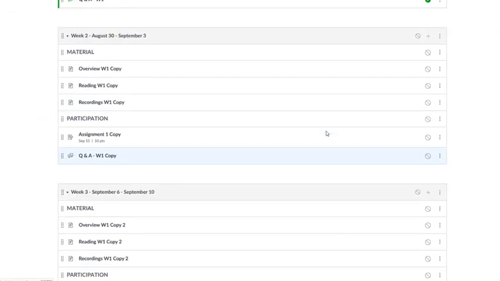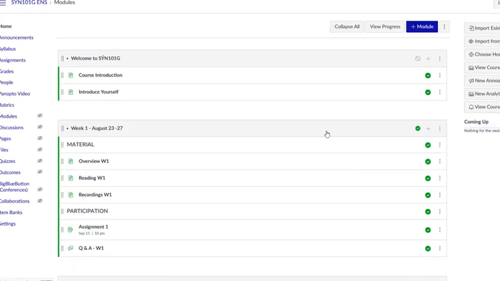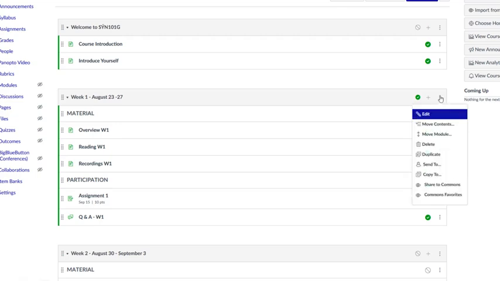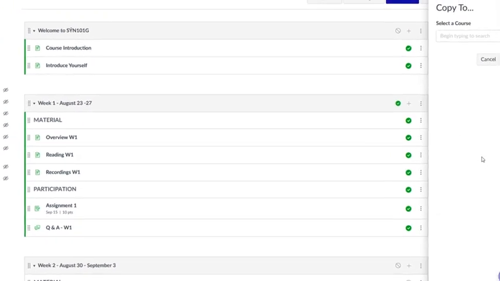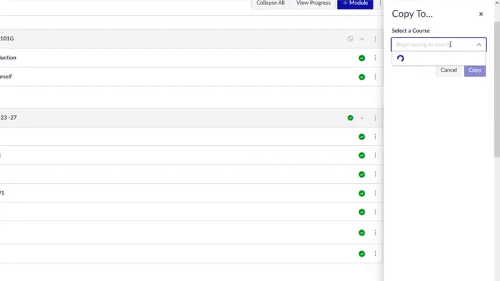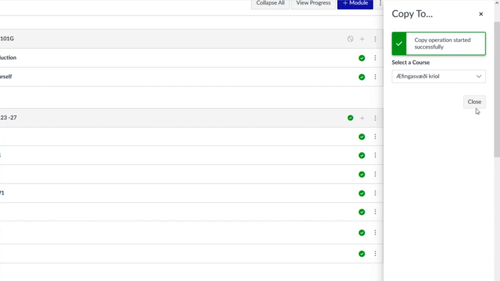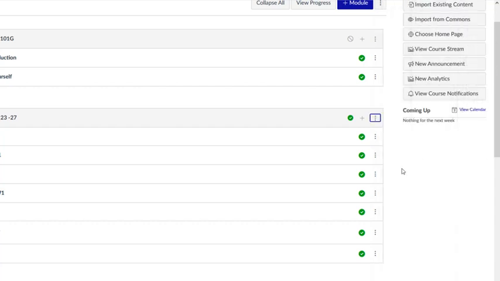I would like to use the same week setup in my other course. Instead of rebuilding everything in there, I'm going to save time and copy this week to my other course. Find the correct course. In this case, I will just use my test course and click Copy. It can take about 2 minutes until the module is available in my other course.